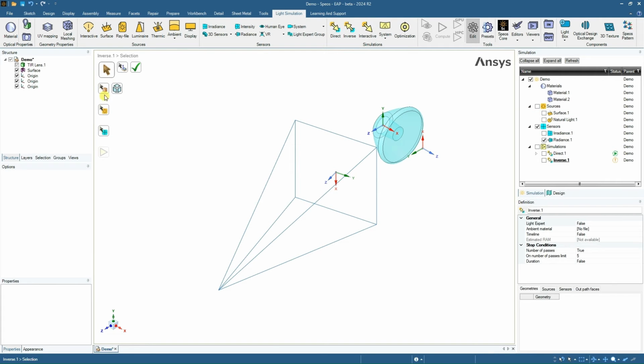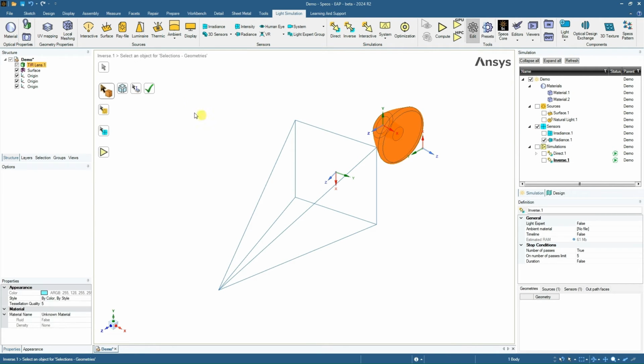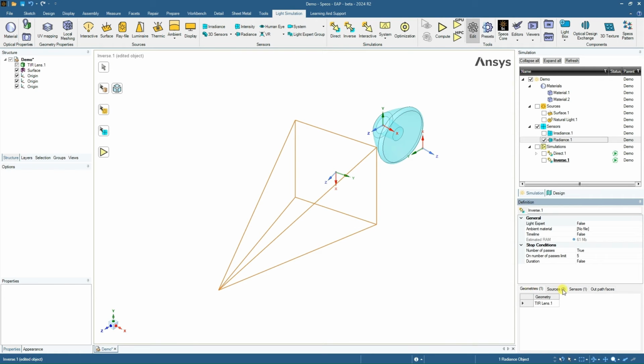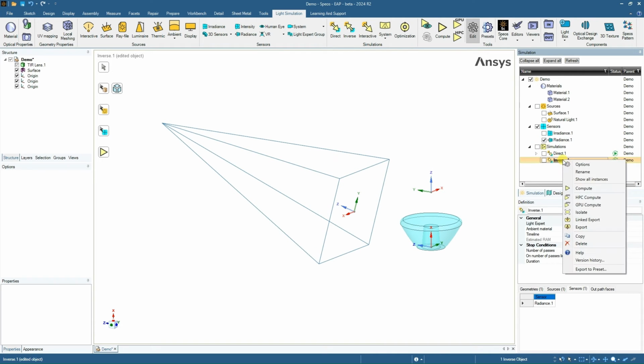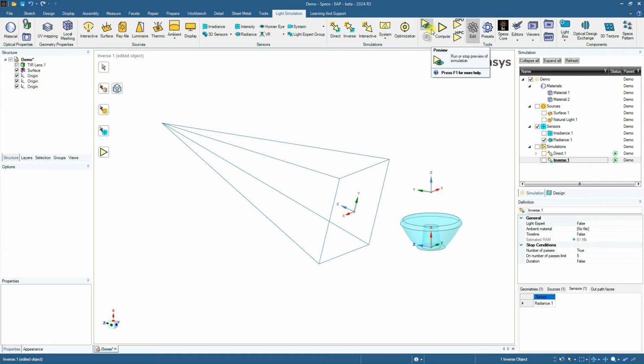So we need to select our geometries, light sources, and sensors. This is what we're doing here manually. I can select them as always from the tree or from the 3D view and check that they are assigned down here. So we could now just go ahead and hit compute or even GPU compute to run on the GPU, but we'll do something a bit more fun. We'll highlight the simulation and launch Preview.